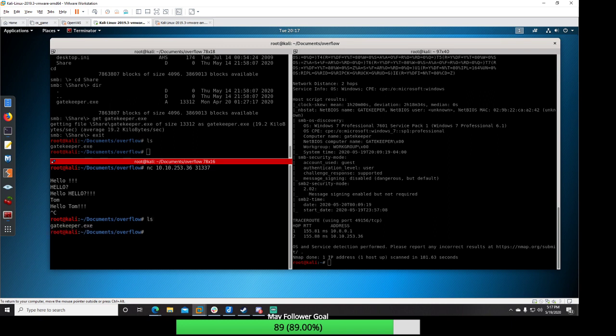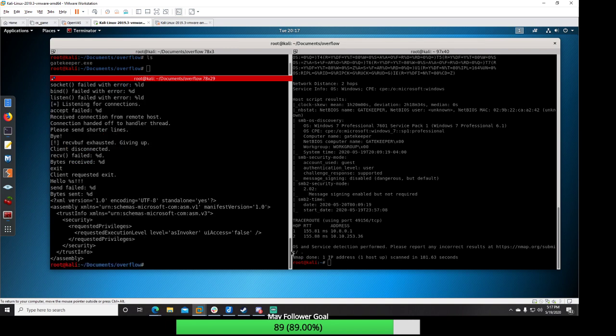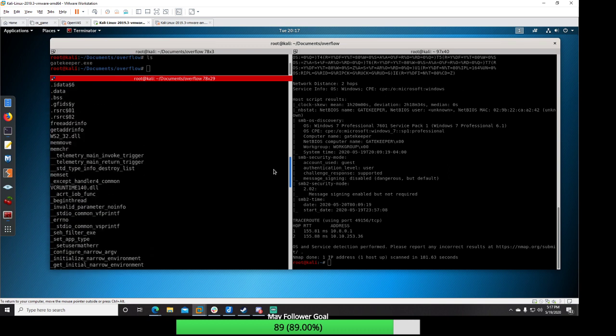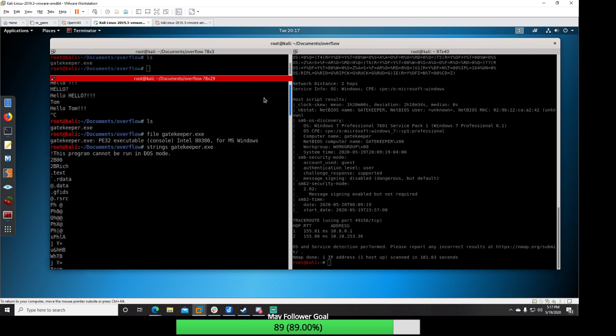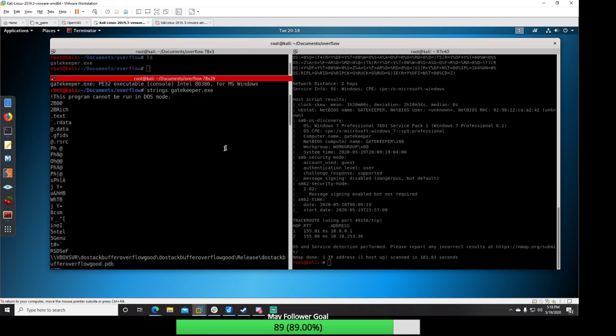So let's take a look at this gatekeeper.exe. So I'm a big fan of the file command. Hey, it says it's a Windows executable. Okay, that checks. And then after that, I'm a big fan of strings. Okay, so what do we have here? Strings is a command that'll examine and print out any user-readable strings in a file.